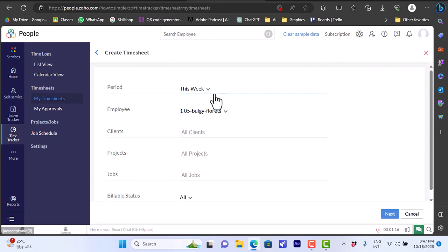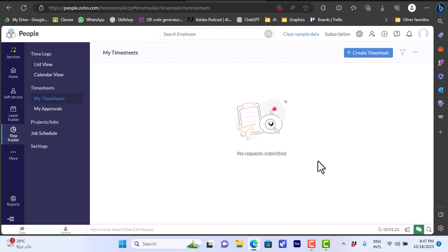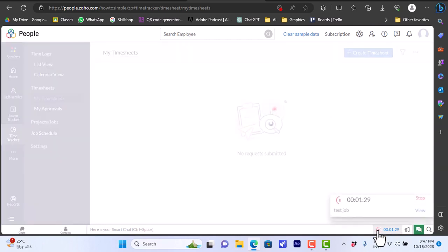Okay, for this week, employee and clients and so on. So you can fill it up if you want to. And as you can see, the timer is still running at the bottom here. However, we already stopped it. So let's stop it.